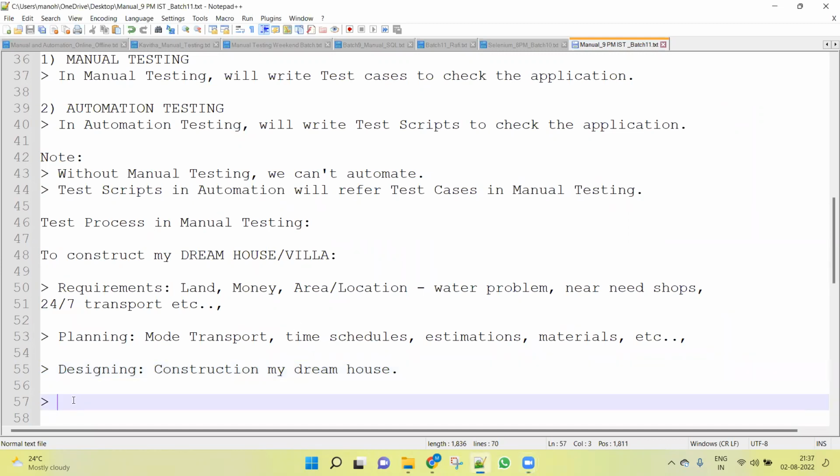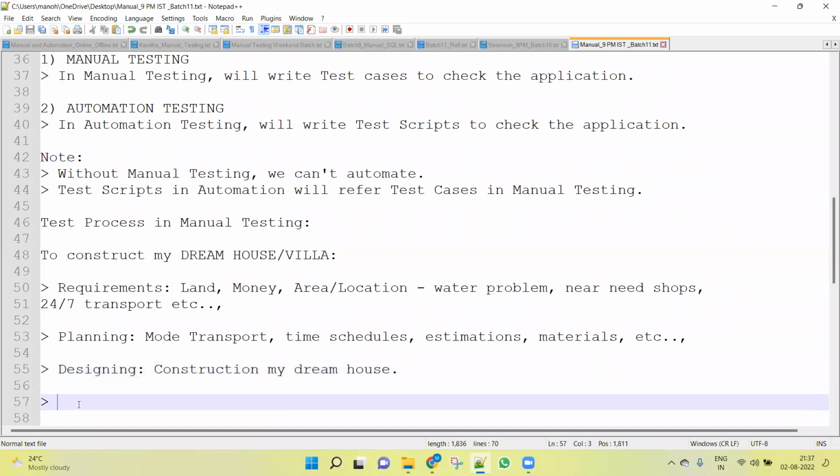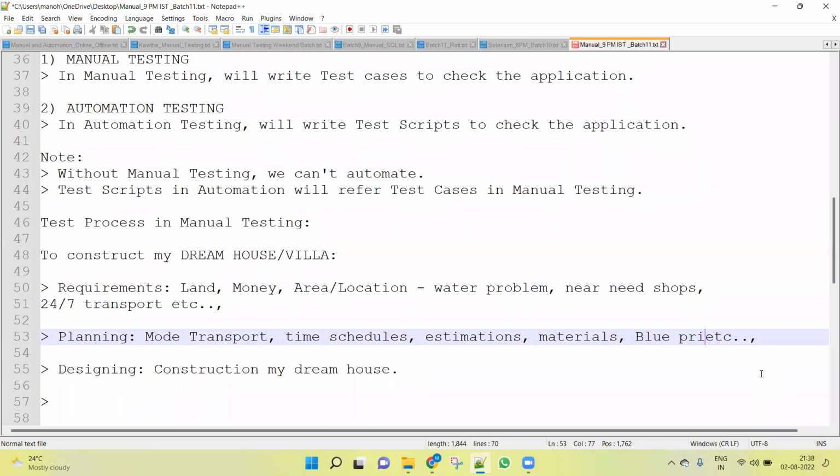What are the things we'll do? We'll do intermediate visits. We don't go after two months, right? We'll do intermediate visits, weekly or twice, and check whether they are constructing my dream house as per my needs or not. Let's take the planning. In the planning we have the blueprint, and depending on the blueprint only, we'll construct my dream house.